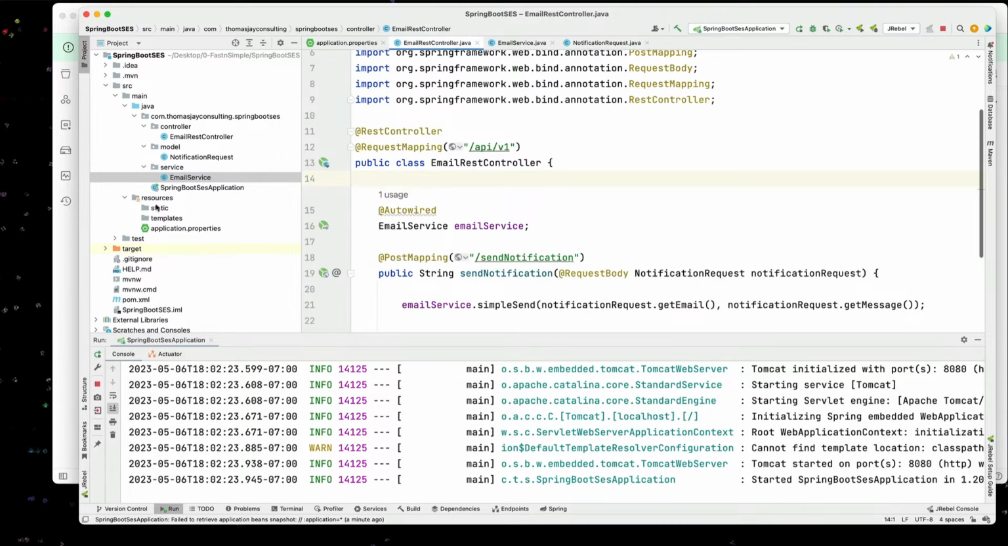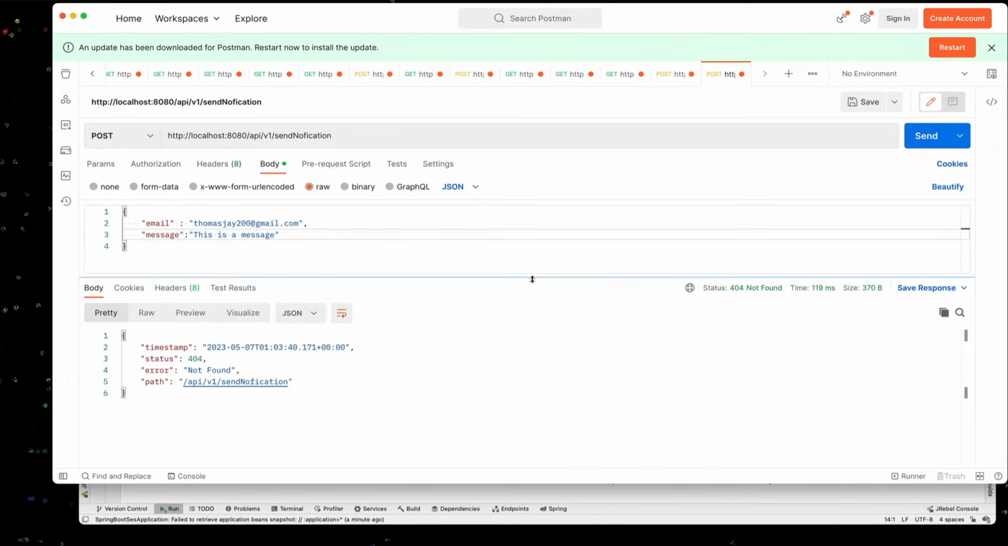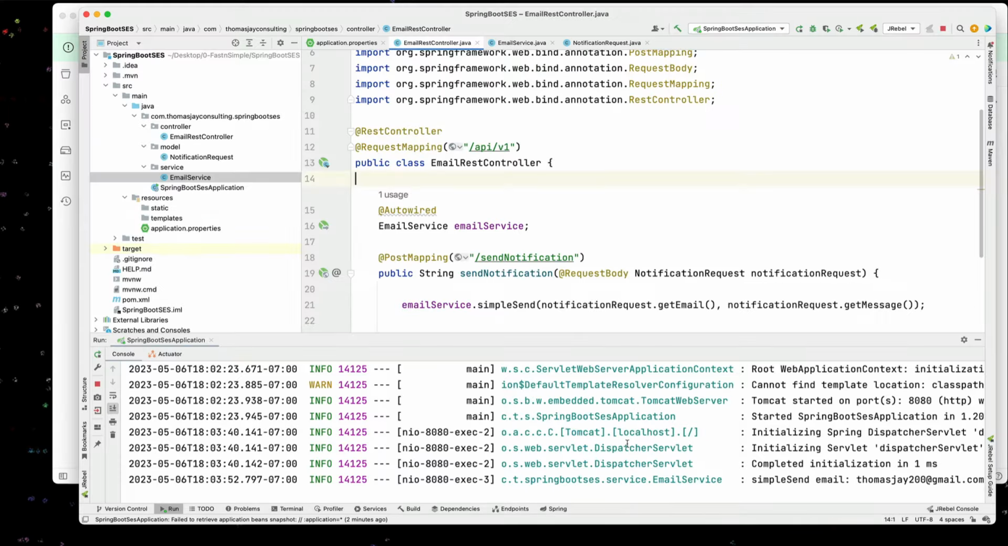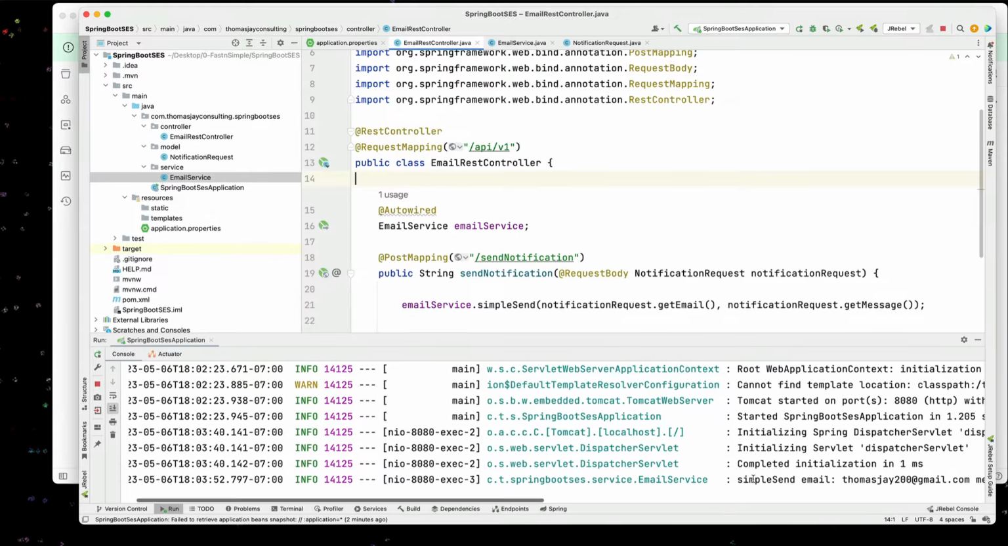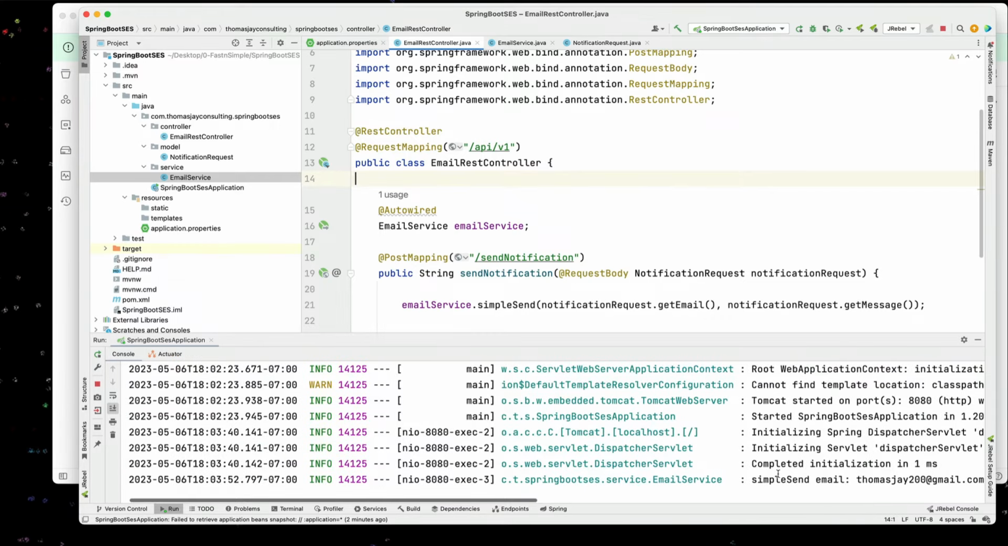So we're up and running. And let's actually send this POST. Okay, we got back a 404. I got a typo here. So fix the typo. Now we got a message that says message queued and a 200 back. So I'm optimistic there. Let's go in and see what our log said. Simple send, email, message: this is a message. Great. So it looks like we have our basic API wired up.